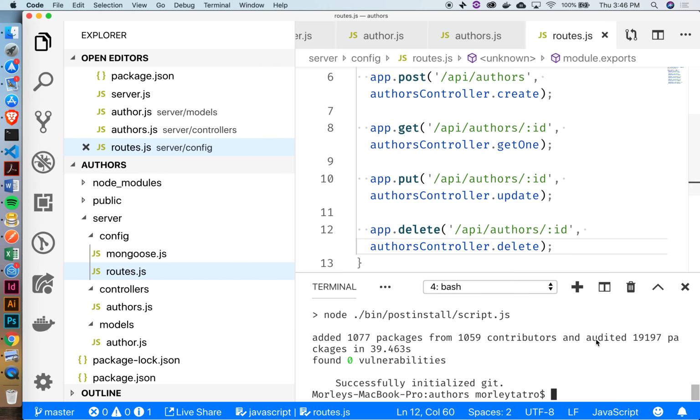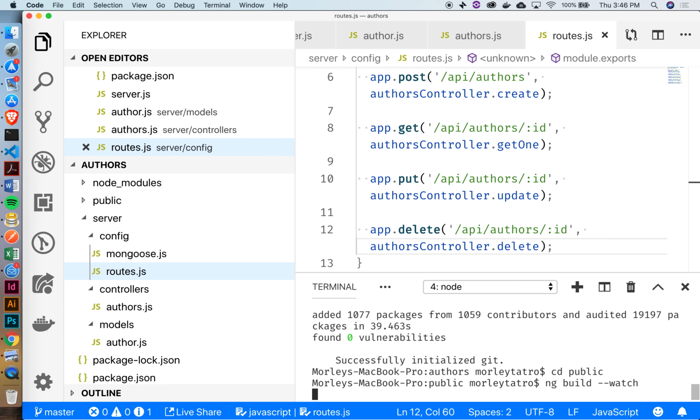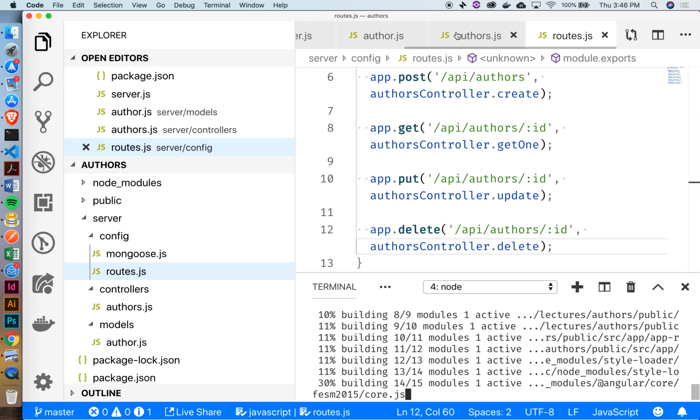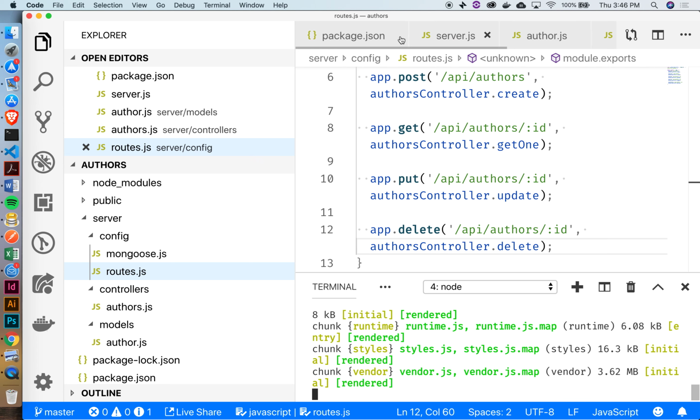Okay, so let's see if Angular was done building. It was. And then let's go into it. So we cd into public, and then we'll go ng build --watch. Okay. Now what do I need to do to get my Angular app serving? Anyone?